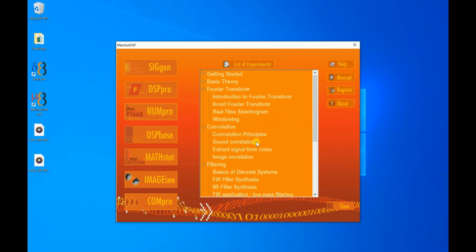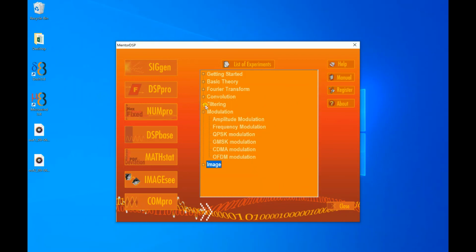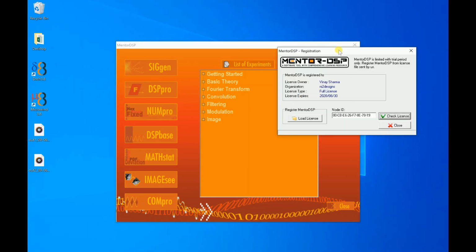Okay. So this was a short and quick overview of the MentorDSP. This is what can help you to cover the DSP syllabus for your students. And even the students can make use of the software for learning about the DSP concepts and practicing it well.